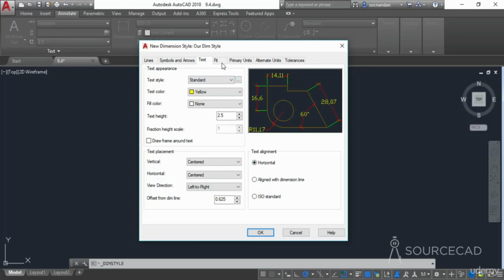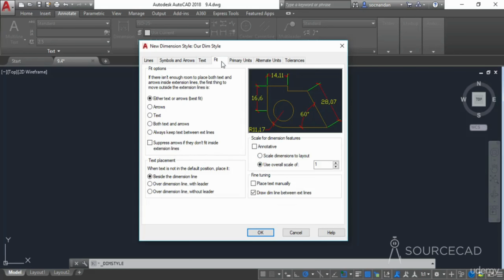And now let's move on to the fit tab. And in this case, we will look at two important options. The first one is annotative. So if you want to make a dimension style annotative, select this annotative checkbox. And if you want to change the overall scale of dimension, including the dimension arrows, text, the gap, and all of these parameters, you can simply add a scale. In this case, I've used an overall scale of 1.